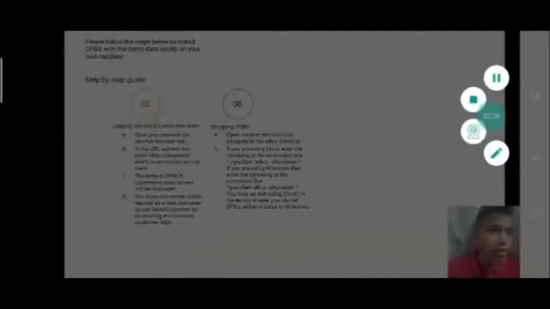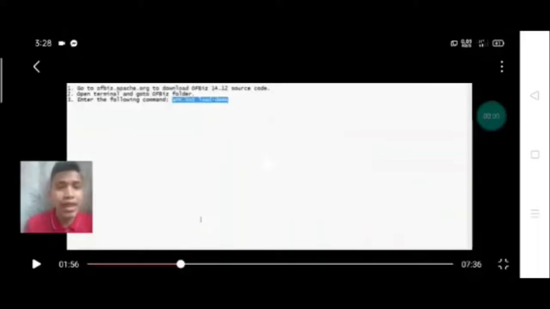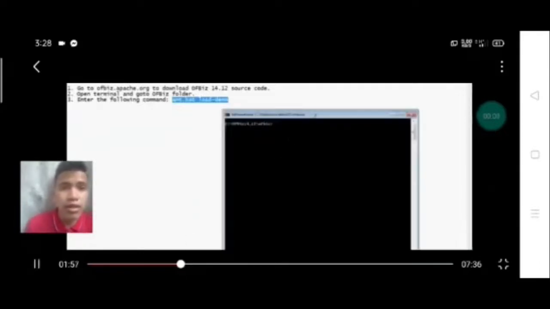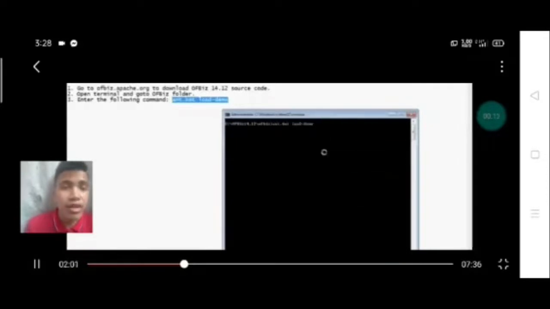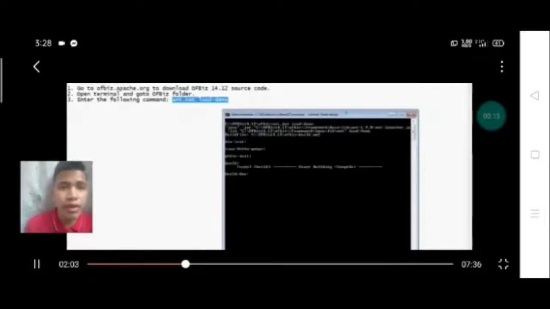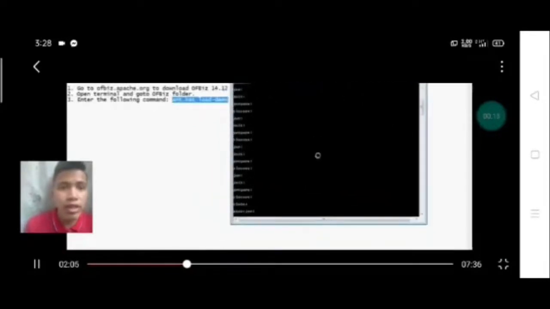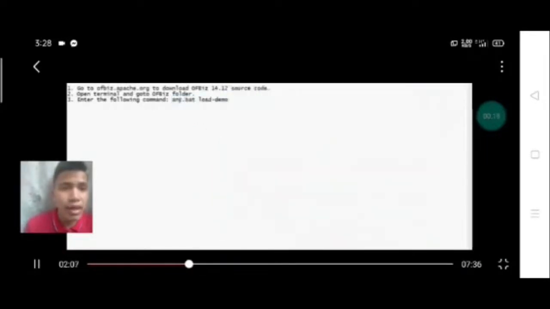Okay guys, thank you. Today I will show you again a tutorial in video. So here are the steps. Go to ofbiz.org, then download Ofbiz. Then step 2 is open a terminal and go to the Ofbiz folder. Then enter the following command, ant.bat load demo.